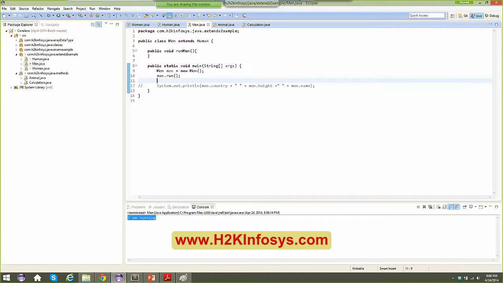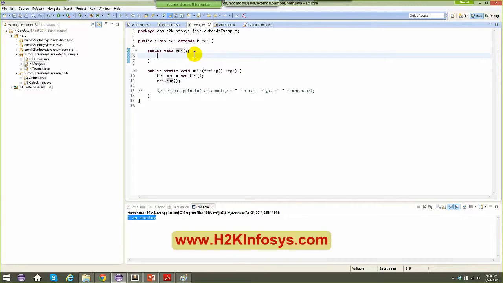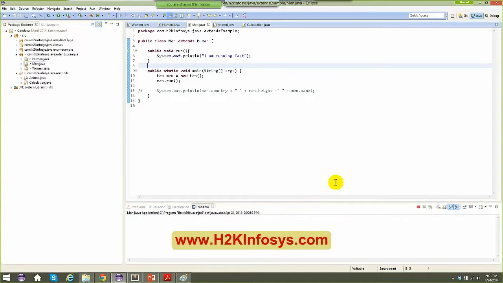Then what's the use of run in the main class Human if we are not using it? Right now there is no use. I just want to have the default functionality, so I'm just invoking the run method here. But as I said, I want to add some extra functionality in the main class. For that reason I'm going to say sys out, I am running fast. Right click, run as Java application. It is going to say I am running fast.